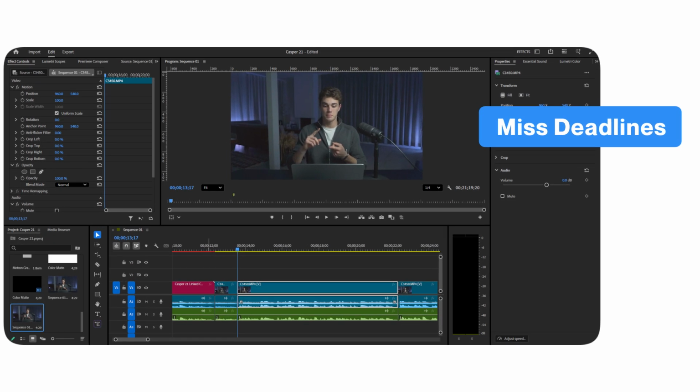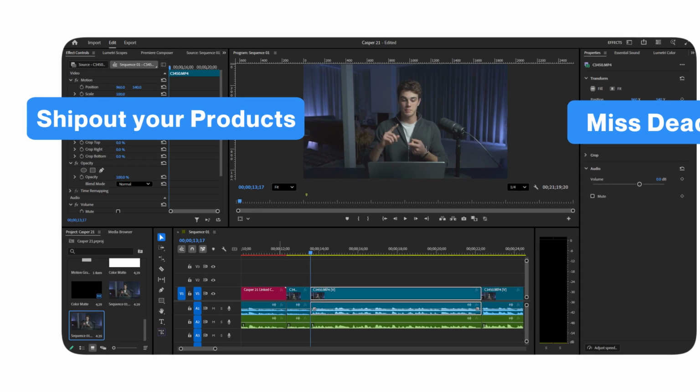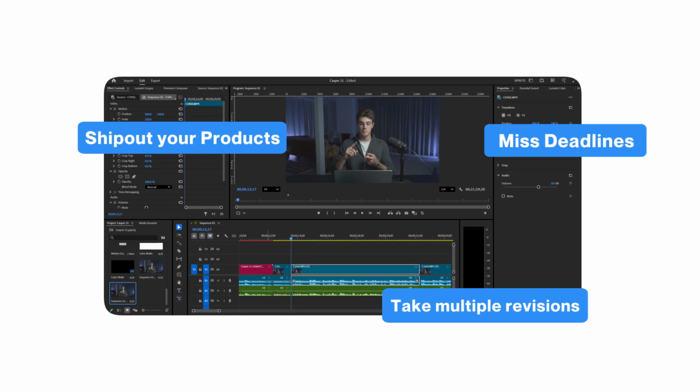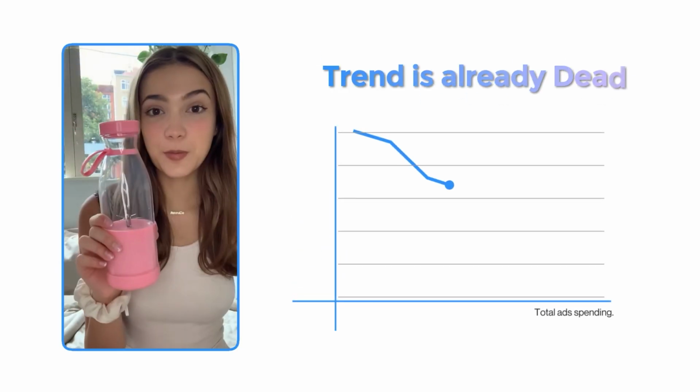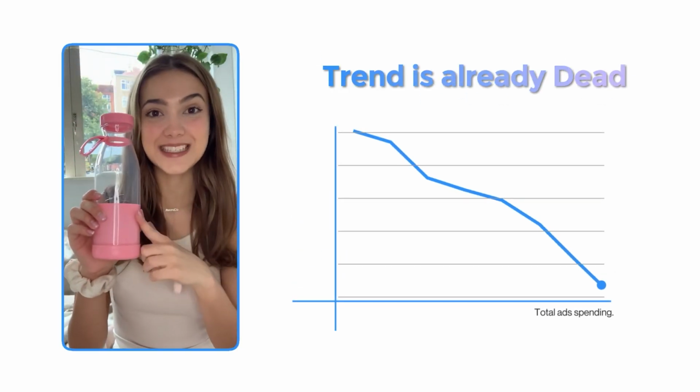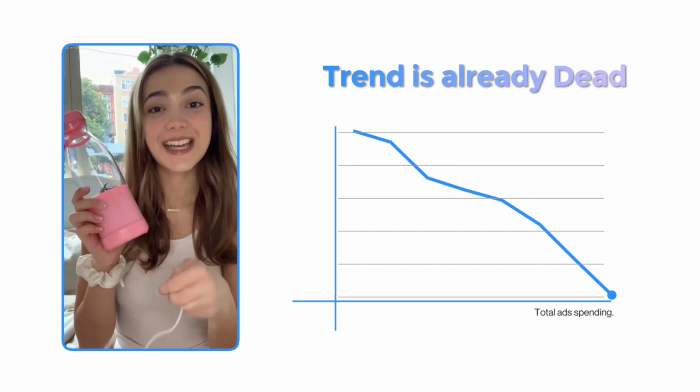If you're not using AI for UGC ads, you are literally wasting money. Because if you're a brand owner or some sort of agency and you're still relying on actual humans, you already understand the issues that come with this. People consistently miss deadlines, you have to ship out your products, you have to take multiple revisions that take days, even weeks sometimes. And by the time you get your ad finished and live, the trend is already dead. Meanwhile, you're just watching your ad budget burn.